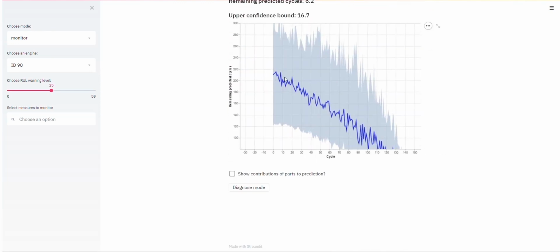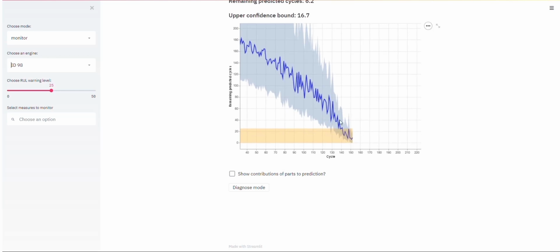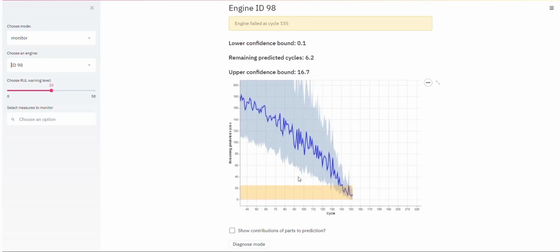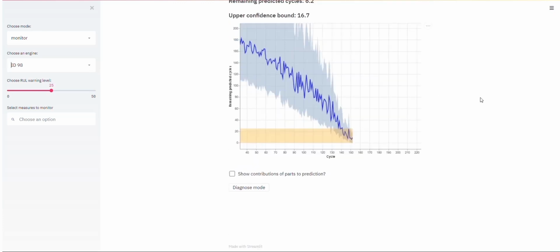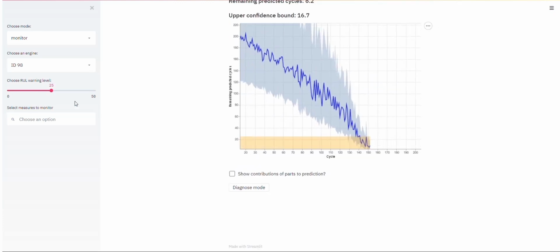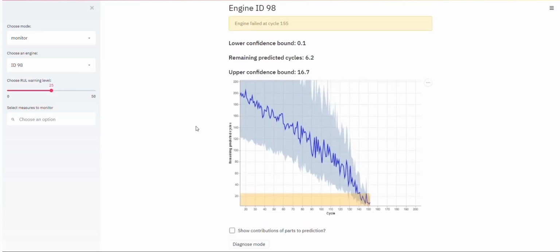The blue line is the predicted remaining cycles, and the blue area is the lower and upper confidence bounds. Additionally to this, you can change a warning level. So in real life, you would want to stop an engine before it actually fails. So you can perform maintenance and prevent failures.